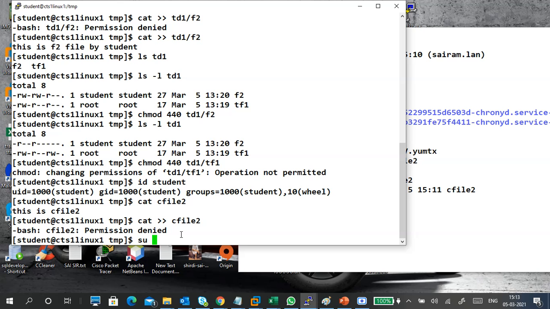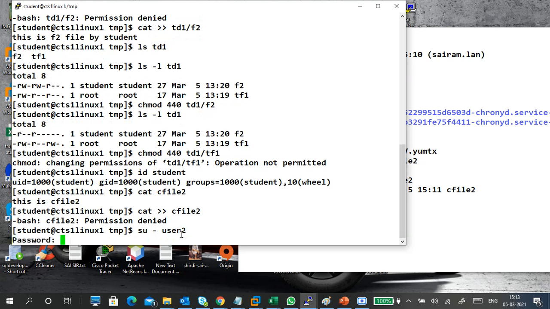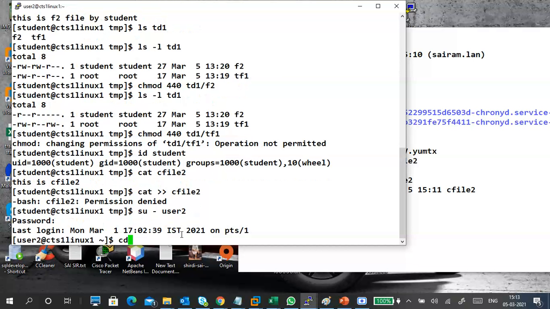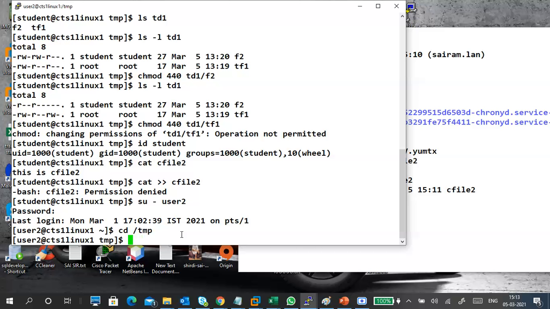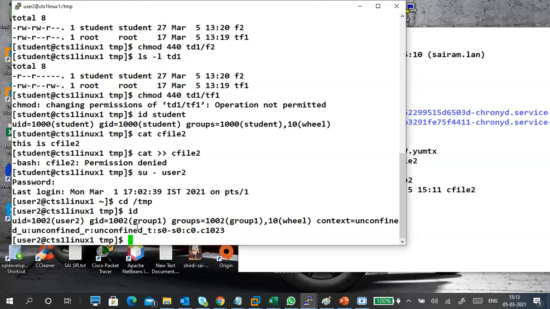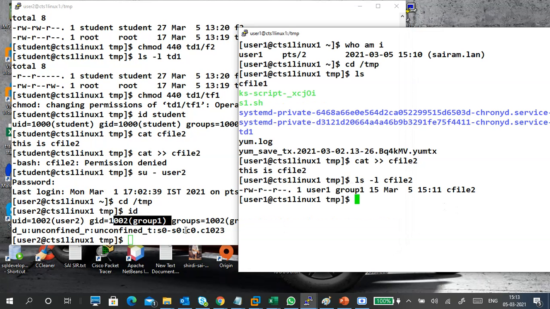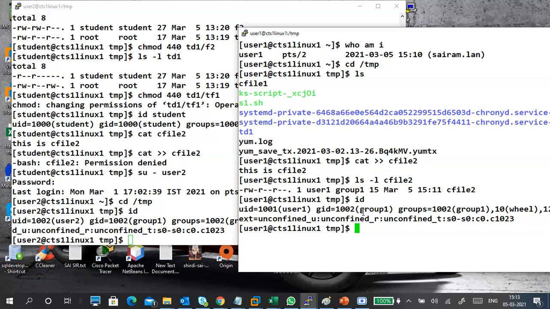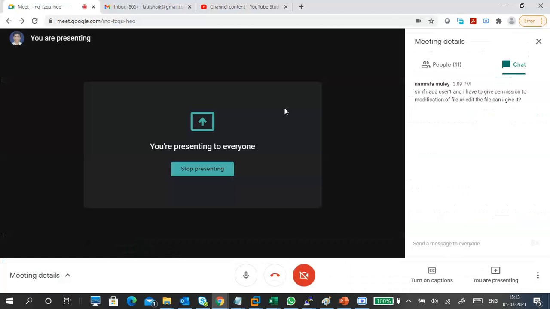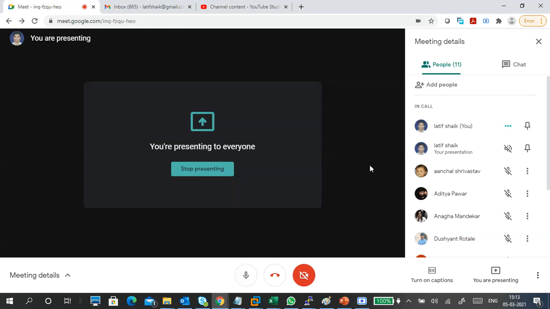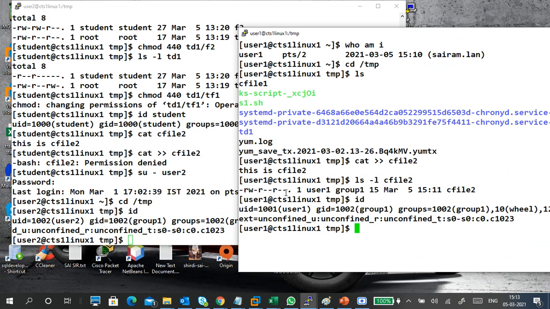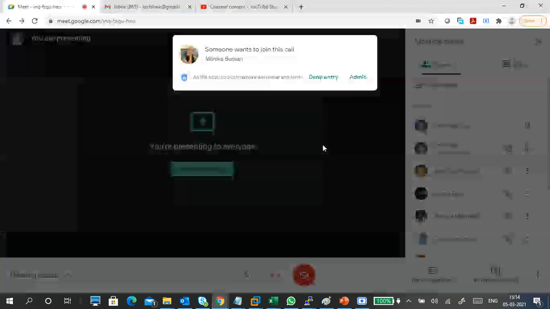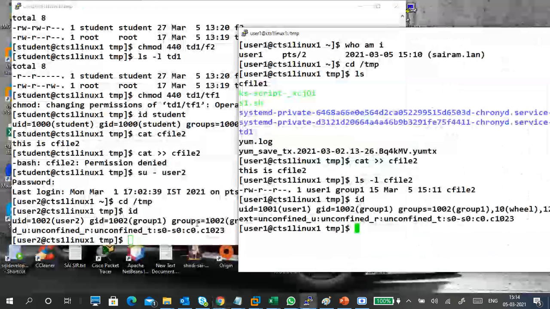Even group users are not getting write permission. For example, I'm switching to user2 here; the password is user2. Now cd /tmp. One second, we have to check id, right? So id user2. User2 is in group1, and our user1 is also in group1, right? So this is a group permission. Group1 has read-only permission.